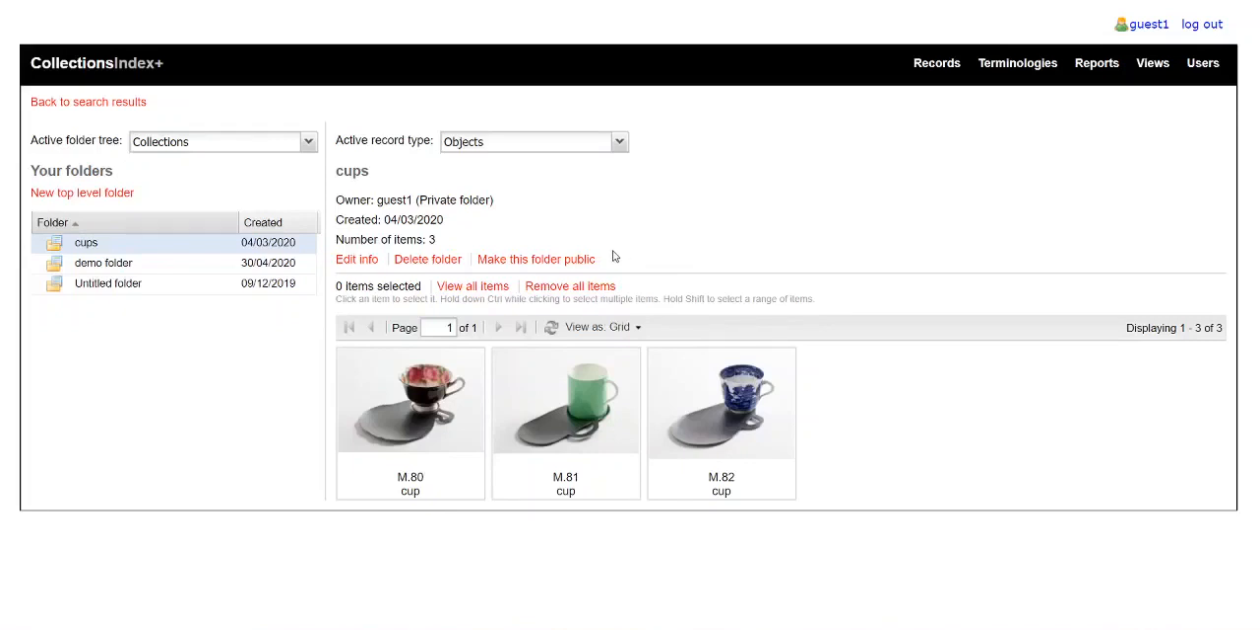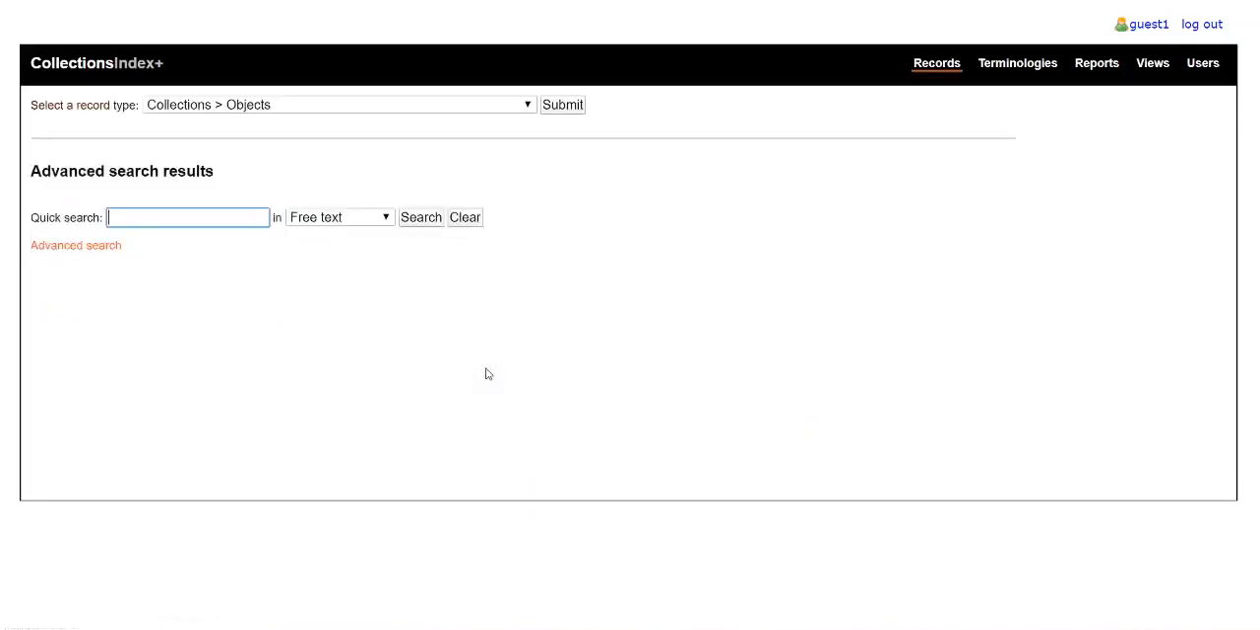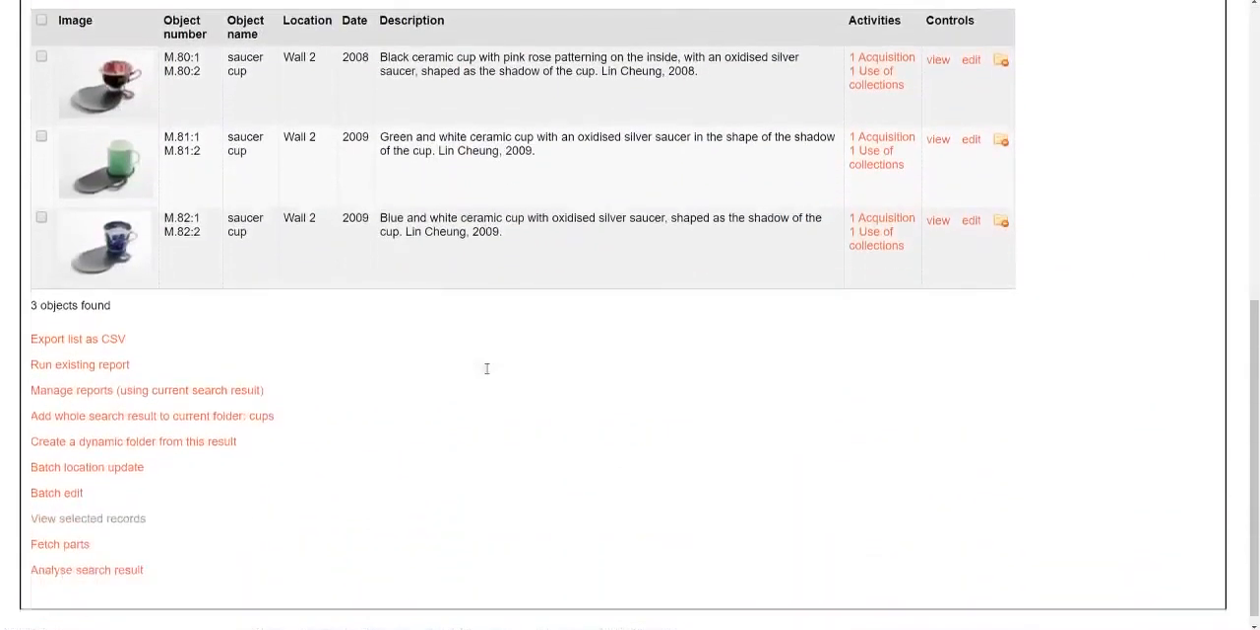Similarly, if we go and view this record now, we can do things in the system such as batch location update or batch edit. So if you've got all your records that you want to change the location for in a folder, then that makes that much more straightforward to do. So again, you might move everything from various different stores into the same exhibition space and do a batch location update there. Or if you're loaning out a whole set of objects, you could again do a batch location update for them.